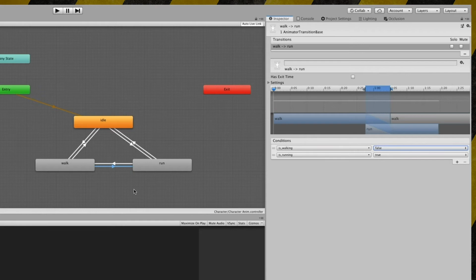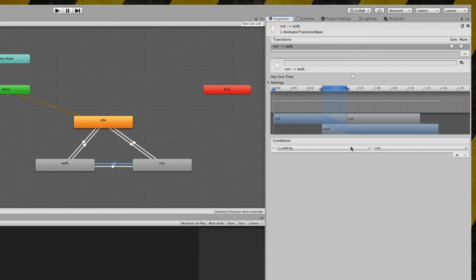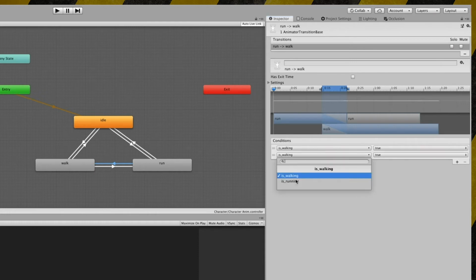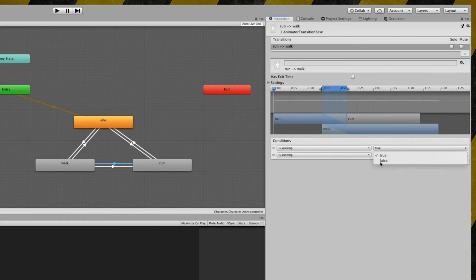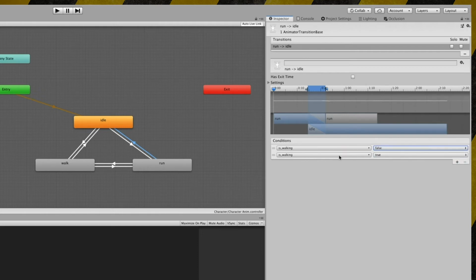There we go. And then we're going to do the same thing for running to walking. So we're going to select that transition and we're going to create a condition such that it'll go into that if walking is true and running is false. And similarly, we're going to click the transition from running to idle and we're going to set the conditions isWalking is false and isRunning is also false.